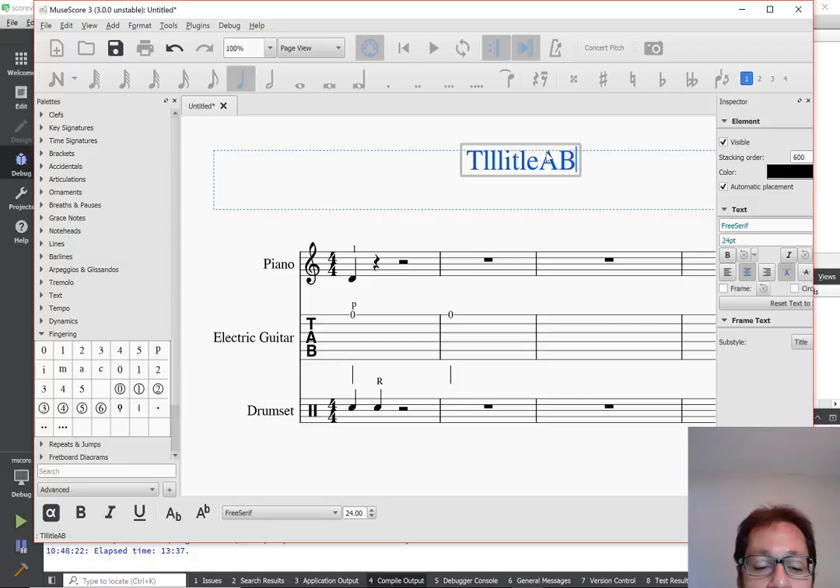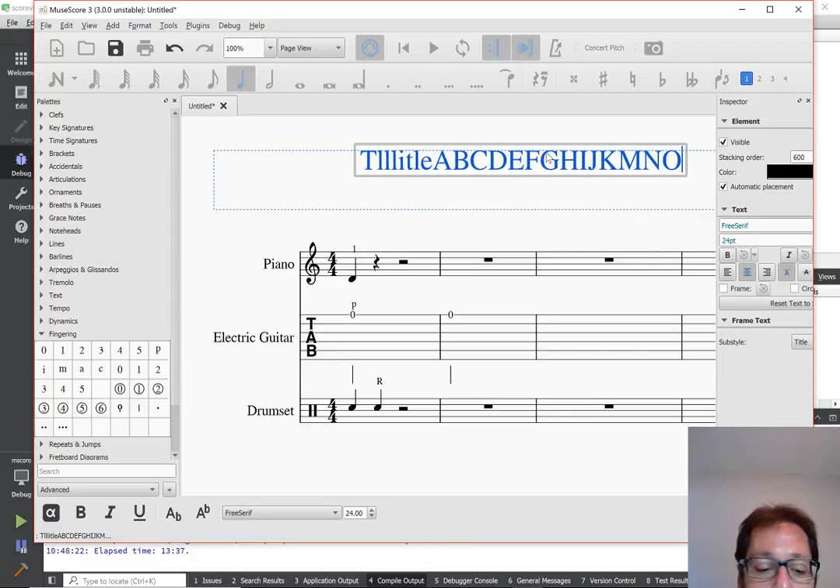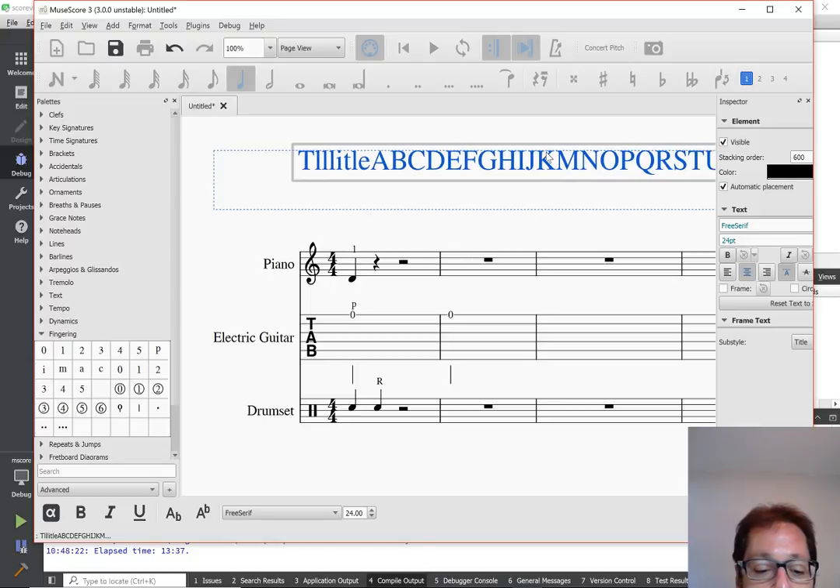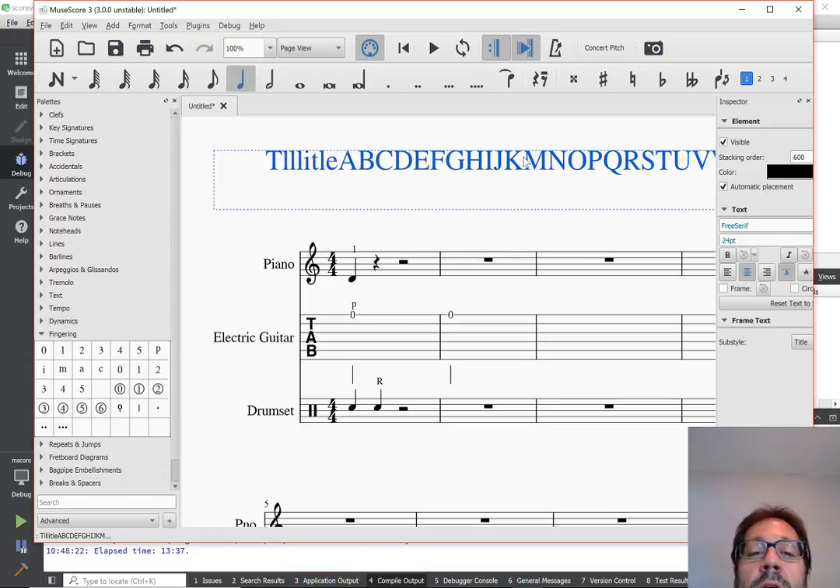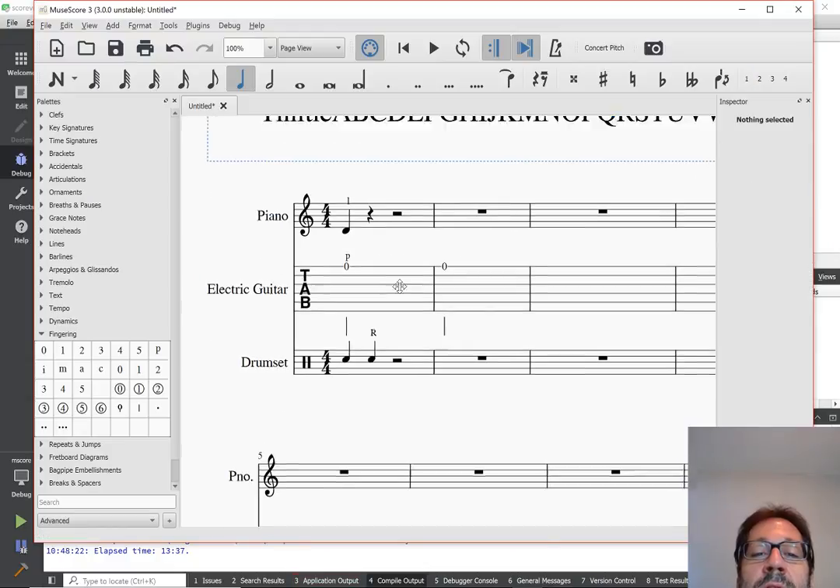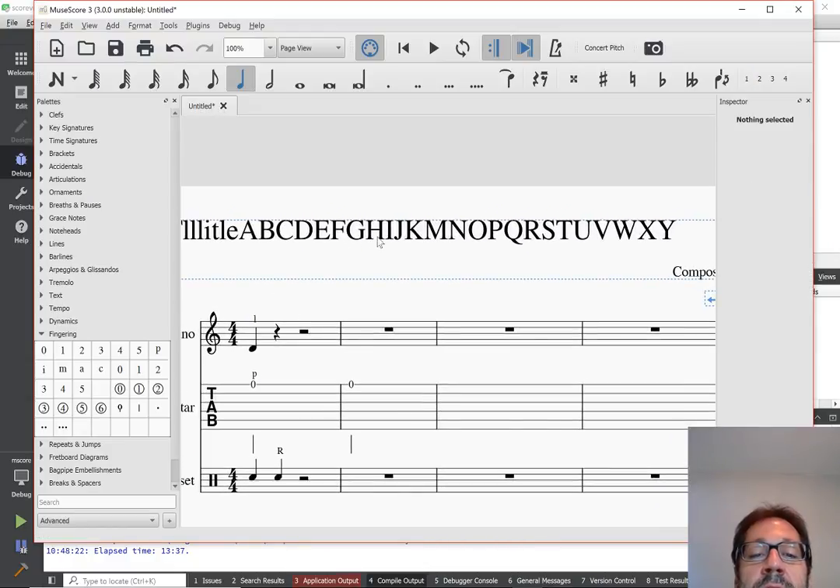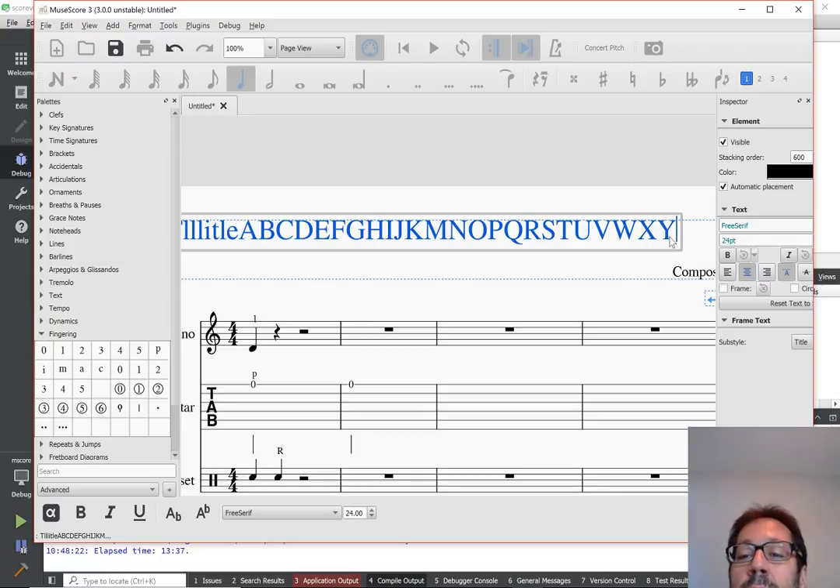So A, B, C, D, E, F, G, H, I, J, K, L, M, N, O, P, Q, R, S, T, U, V, W, X, Y, Z. Can you do that without singing? All right, so what else, if anything? A, B, C, D, E, F, G, H, I, J, K, L, M, N, O, P, Q, R, S, T, U, V, W, X, Y. Oop, no Z either. Nope, no Z either.